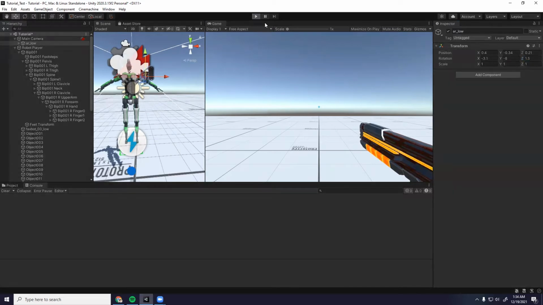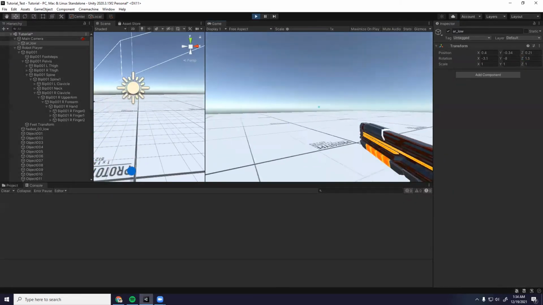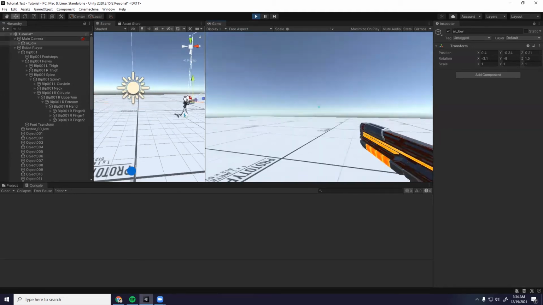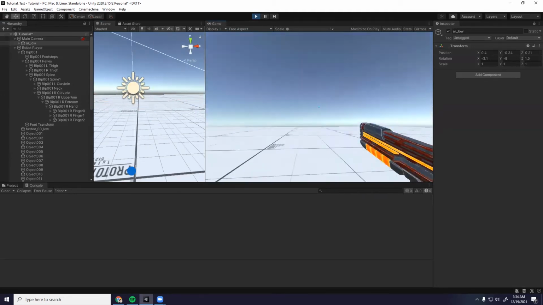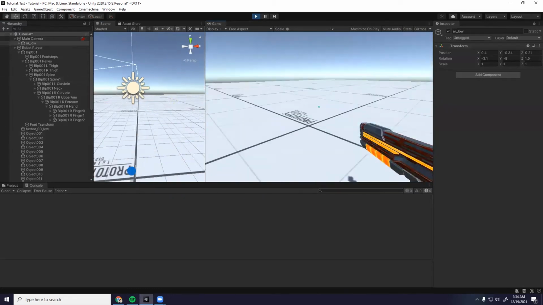So if we press play, we can see our gun moving along with our cursor. We currently don't have it animated right now, but this is basically a hackish way to see your gun alongside your cursor or your reticle and move it accordingly.